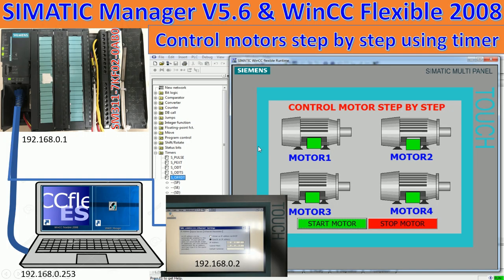Today I would like to show and share how to use Simatic Manager and WinCC flexible software to control the motor step by step by using the timer. Okay.